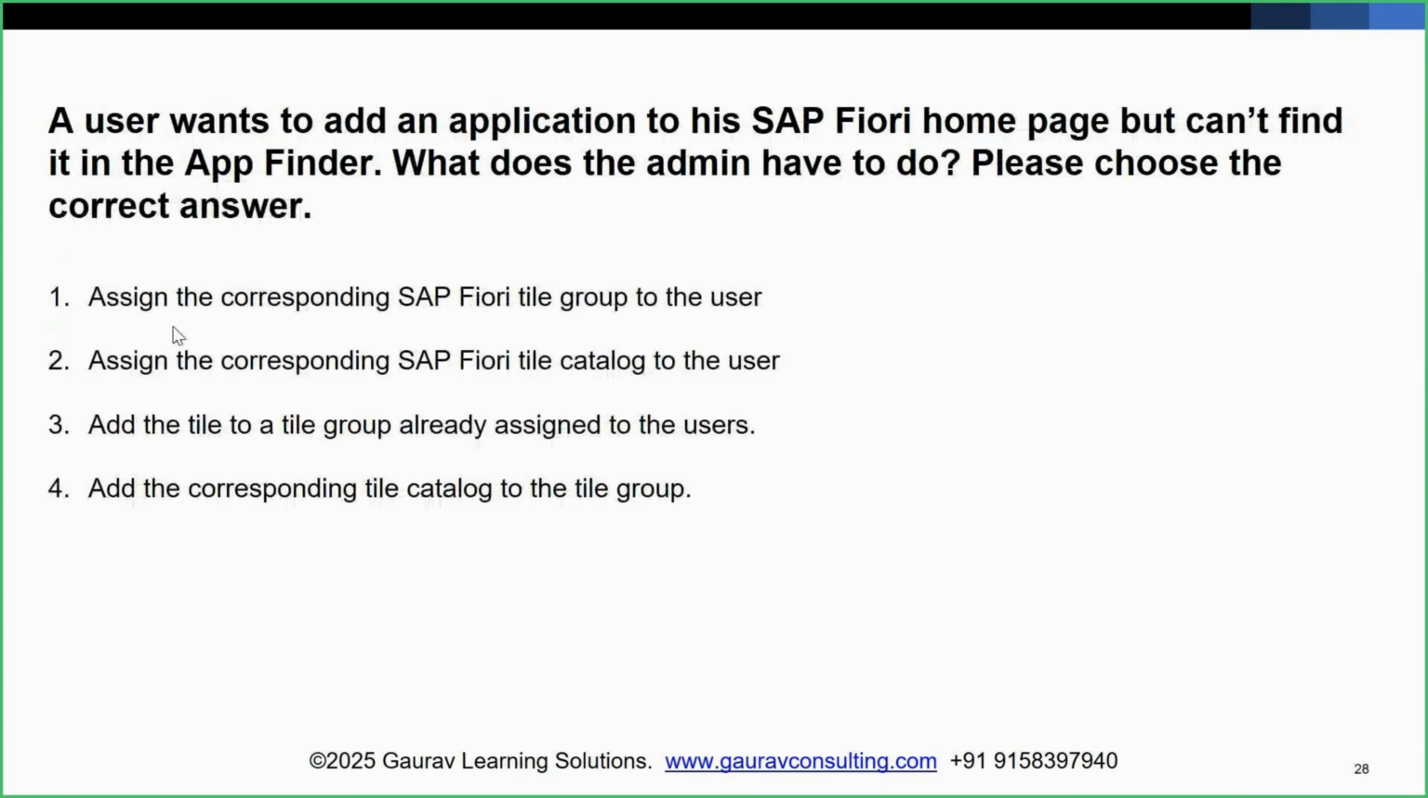Okay, next one. A user wants to add an application to his Fiori homepage. Okay, in SAP Fiori, you can add some of the applications. You can delete some of the applications if you don't want. But unfortunately, the user is not able to find it under the app finder. There is the App Finder app through which you can find the Fiori app. But the user is not able to find that. Why? This is because of the role. The user is not provided with the proper role.